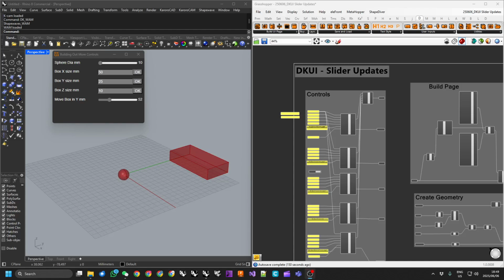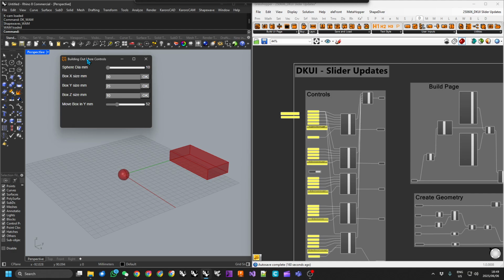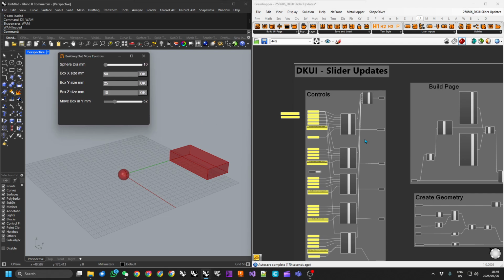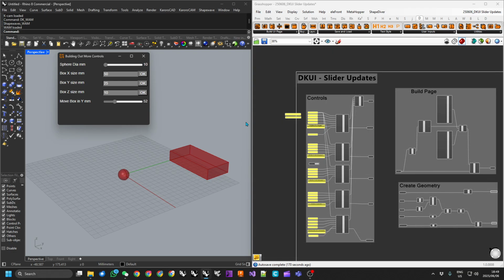Hi guys, DK here with another update on developments with DKUI. Today, there's a couple of interesting new developments with the slider controls that I'd like to take you over.